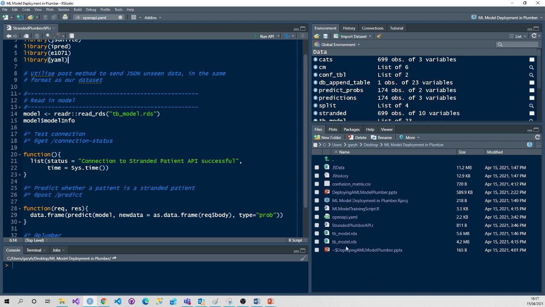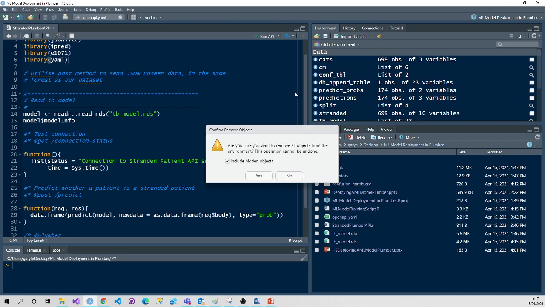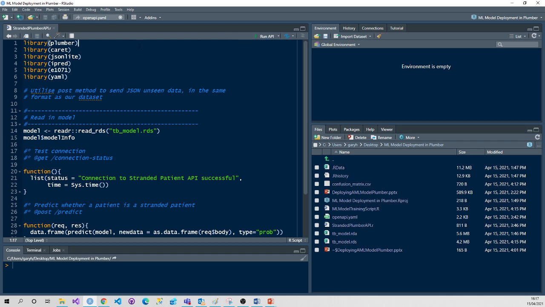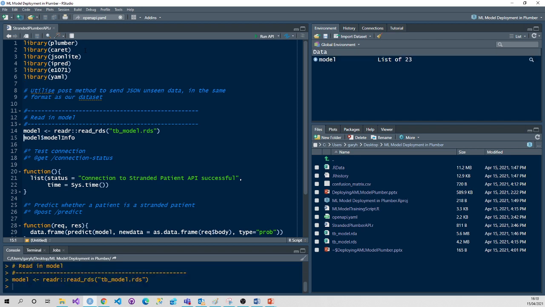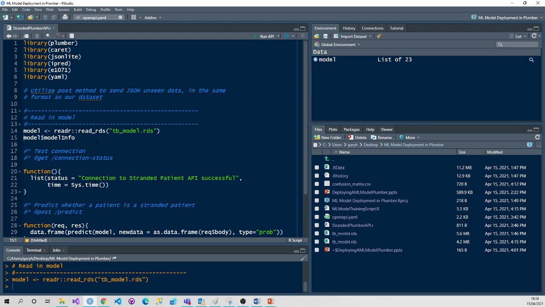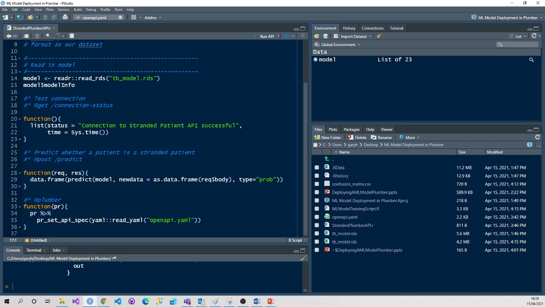We're going to link to the tb_model.rds here. So I'm going to clear this file here, and I'm going to run this as a separate set of scripts. Again, because this is an API, I'm going to do this with Control and Enter for each line to make sure it all works. Okay, they're all fine. My model's just been read in. It's the same model that I trained earlier. I'm just going to have a look at model info, print out some details for you.